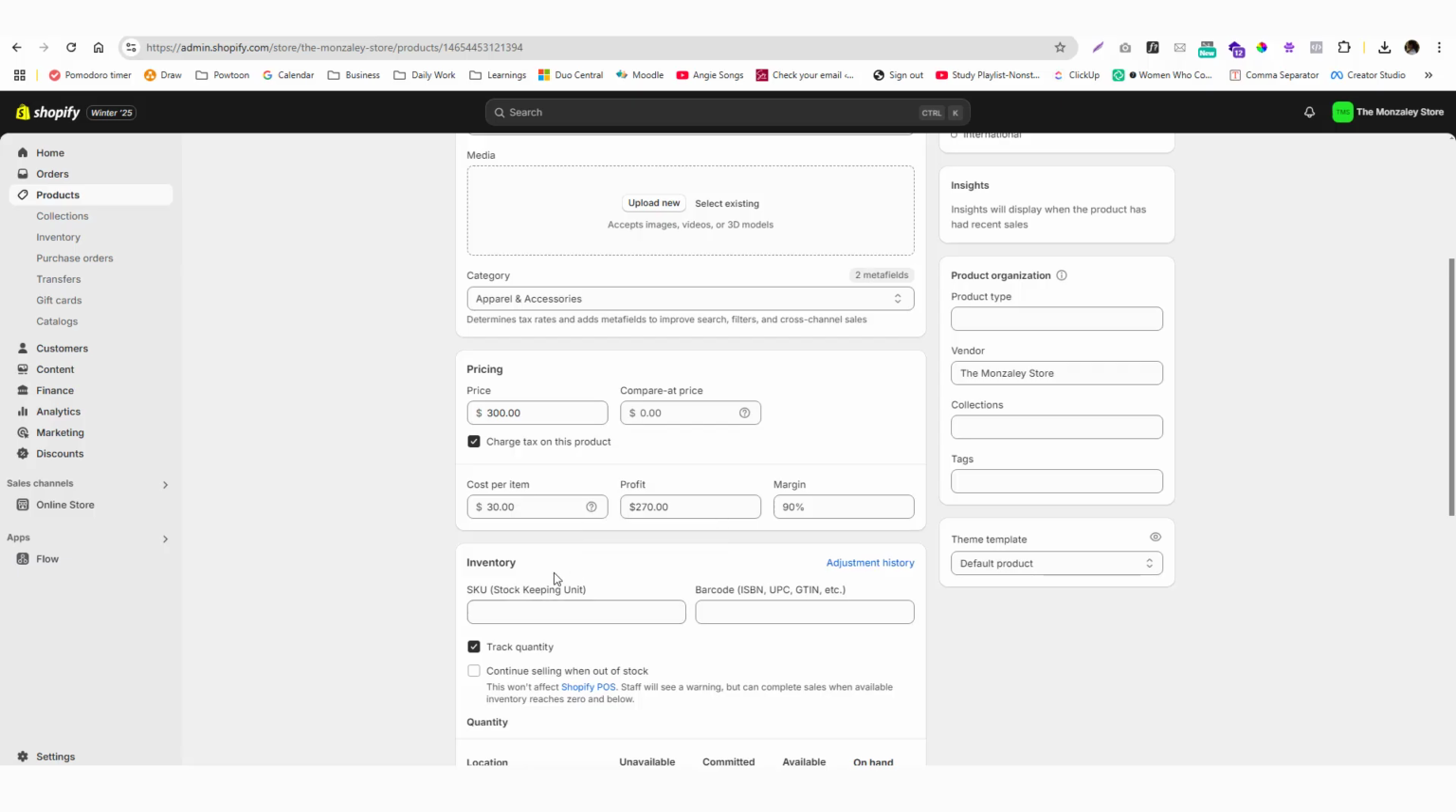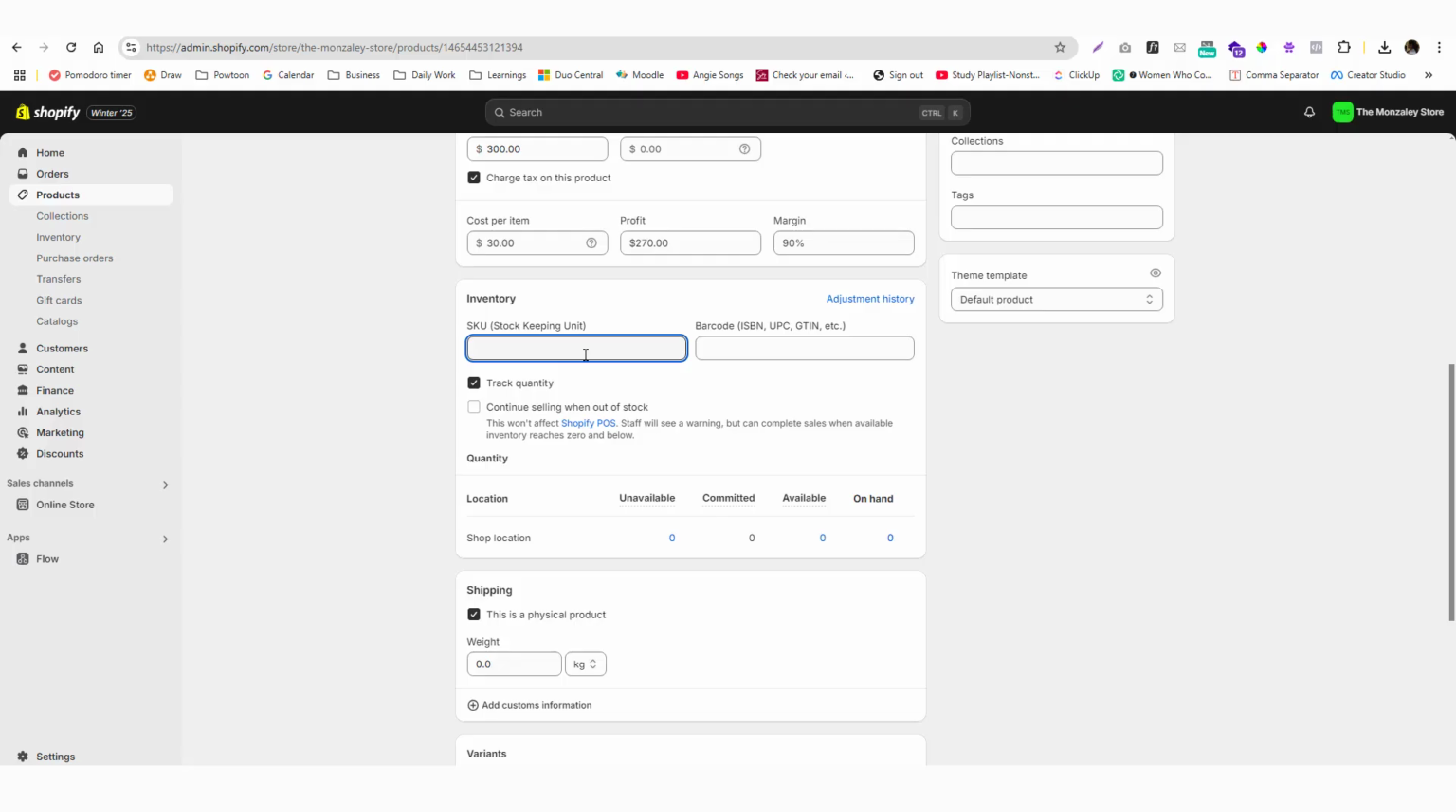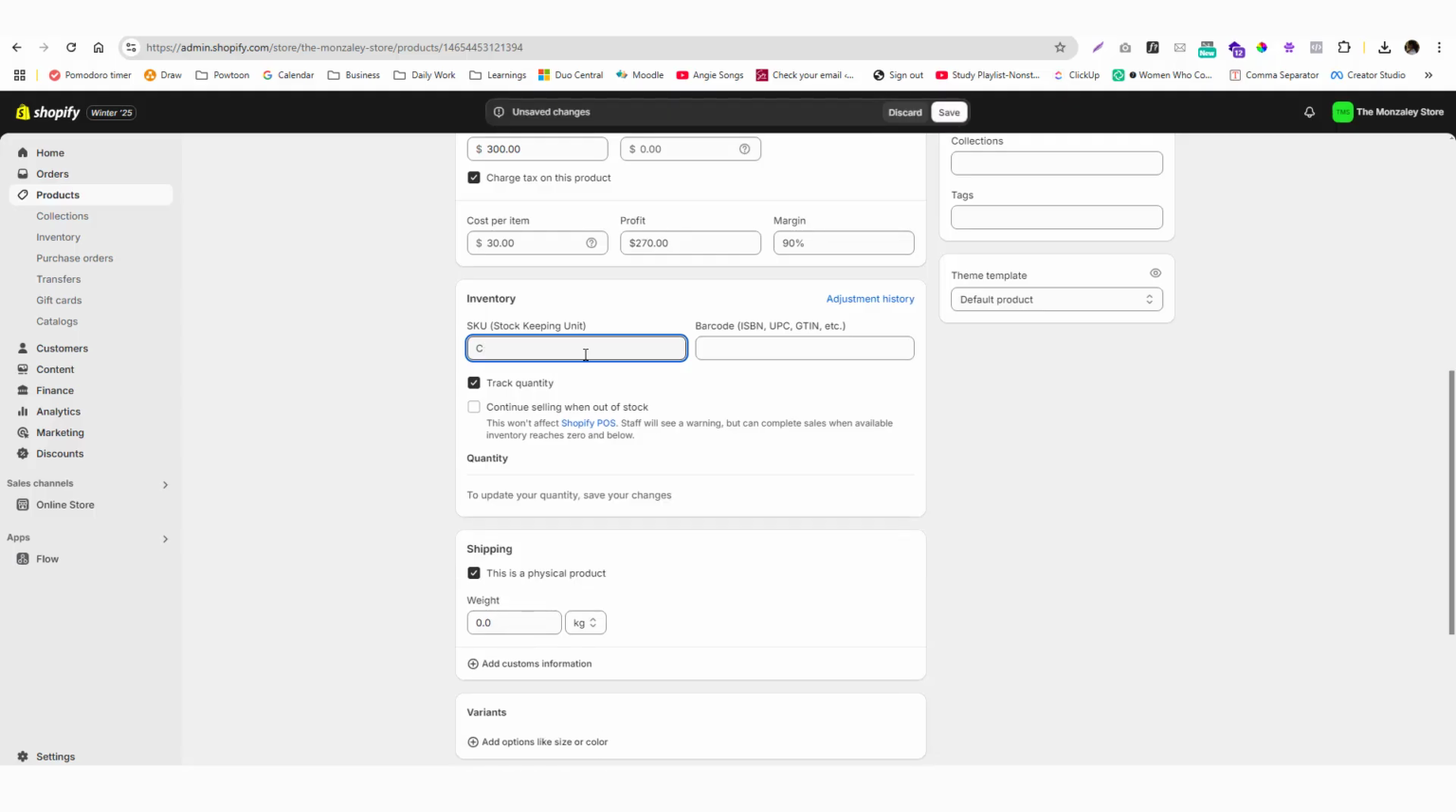For the SKU, obviously, you should have an SKU for all your items. So let's just say CS111, whatever, just finalize it. And then there's continue selling when out of stock. It's super self-explanatory if you want that. Since this is a custom made item, then I'm going to tick that.